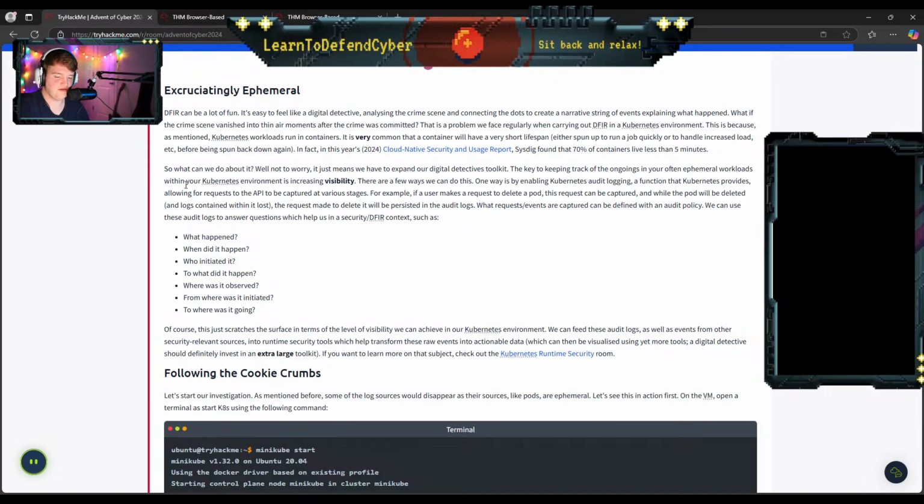Kubernetes provides audit logging, allowing for requests to the API to be captured at various stages. If a user makes a request to delete a pod, this request will be captured. It's audit logging. All right. What events and requests are captured can be defined with the audit policy.